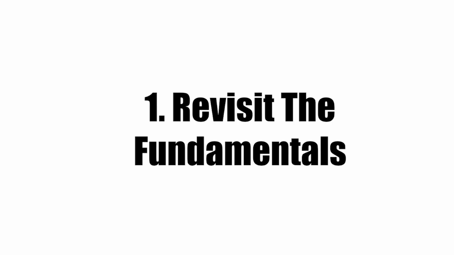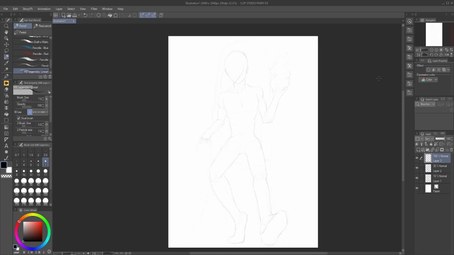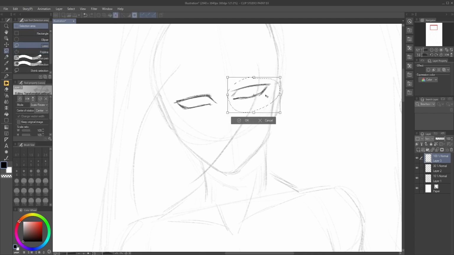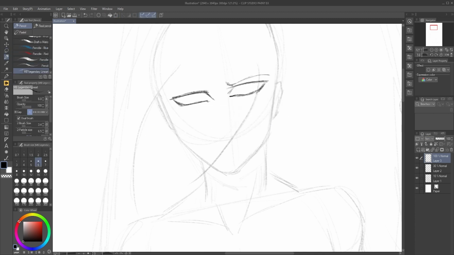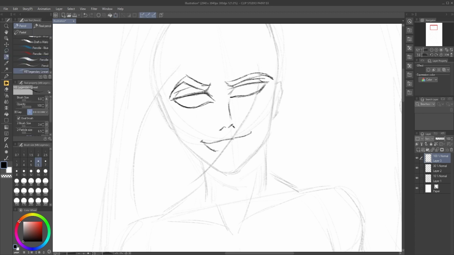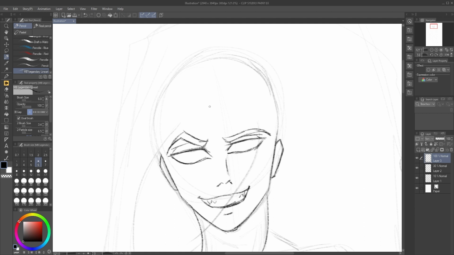Jumping right into number 1 is to revisit the fundamentals. The fundamentals for art are form, or some people like to call it construction, perspective, anatomy, composition, and value and lighting. Now the reason I'm telling you to revisit the fundamentals is, for example, if you build a house on a weak foundation like sand or dirt, eventually it won't be able to sustain itself and will crumble. And it's the same when it comes to your art. If you lay down a good foundation and understanding in these categories, your art can essentially have limitless growth.